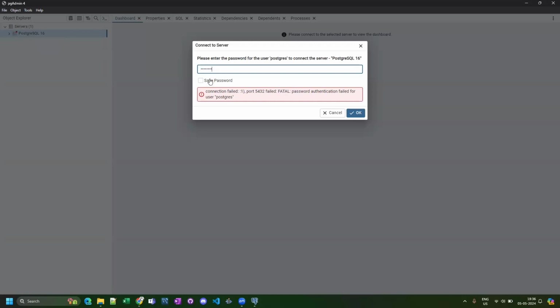If you save this password, next time onwards it connects directly. You don't need to store it, but if you don't want to store this password, you can uncheck this. I'm going to check this one, so I'm not going to enter the password again and again. Let it get saved.